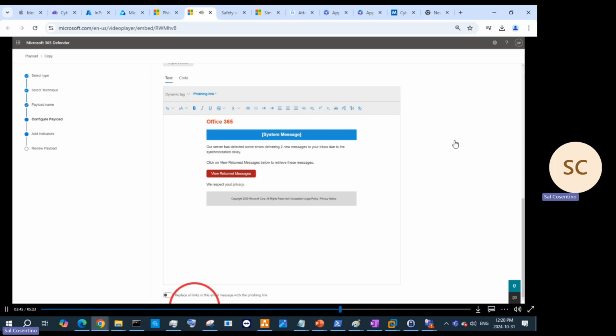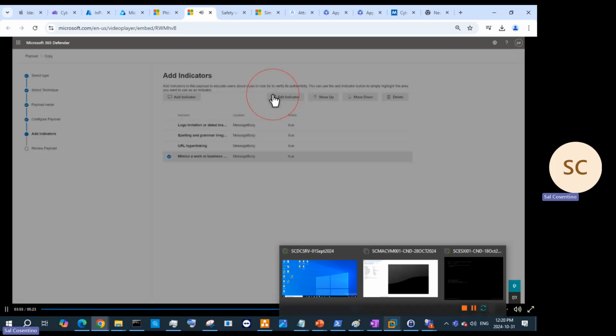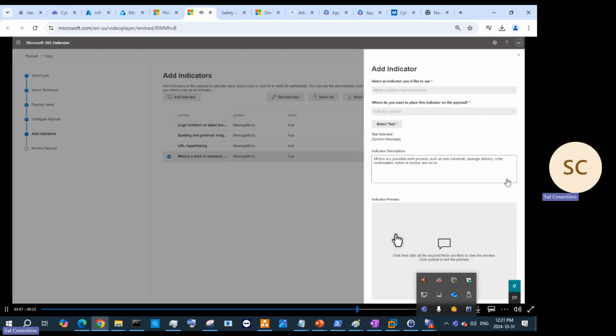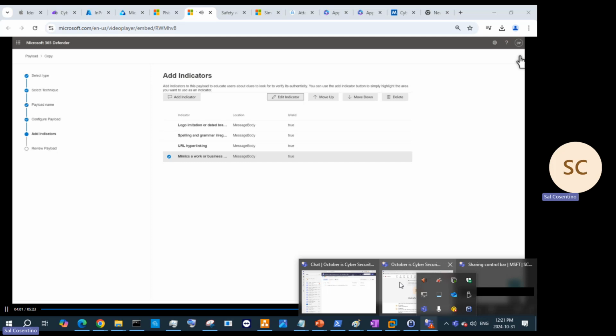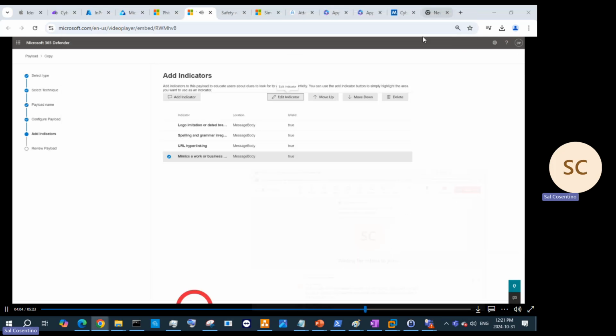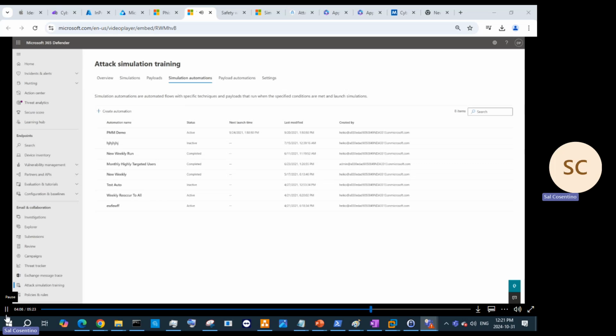Moving on, remember earlier I mentioned that the landing page can show users signs that they might have missed? Those are indicators, and you can add them here on the Add Indicators page. Select Edit Indicator to edit an existing one, and click in the Indicator Preview area to see what it will look like to users. Once you're done, submit your payload to create it. There's just a few more things I want to show you in attack simulation training.